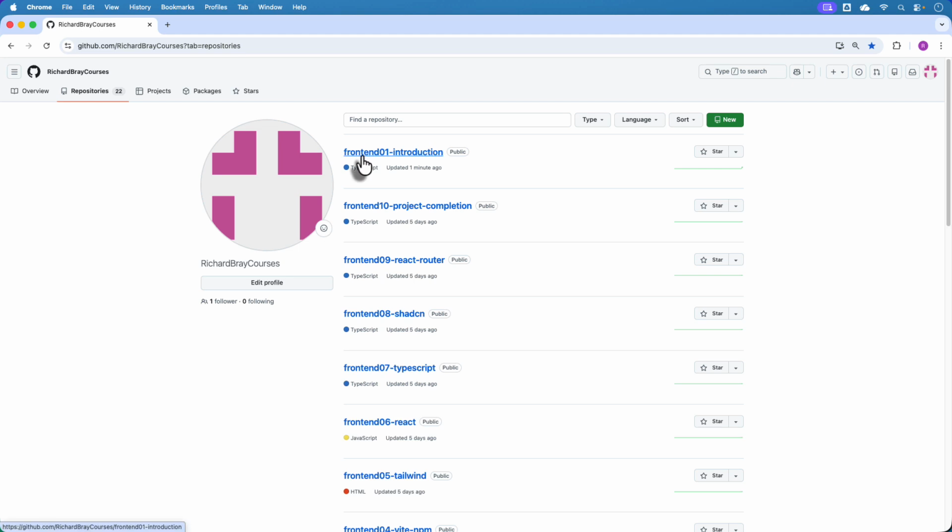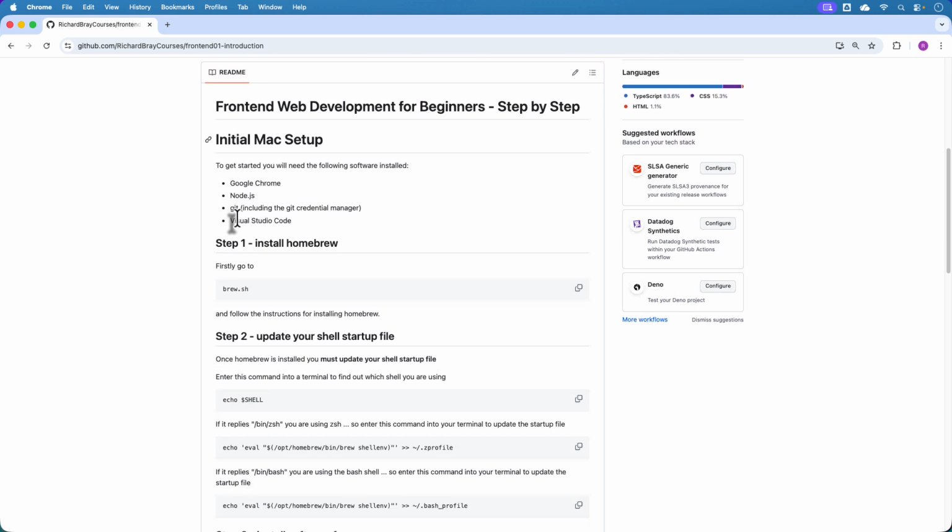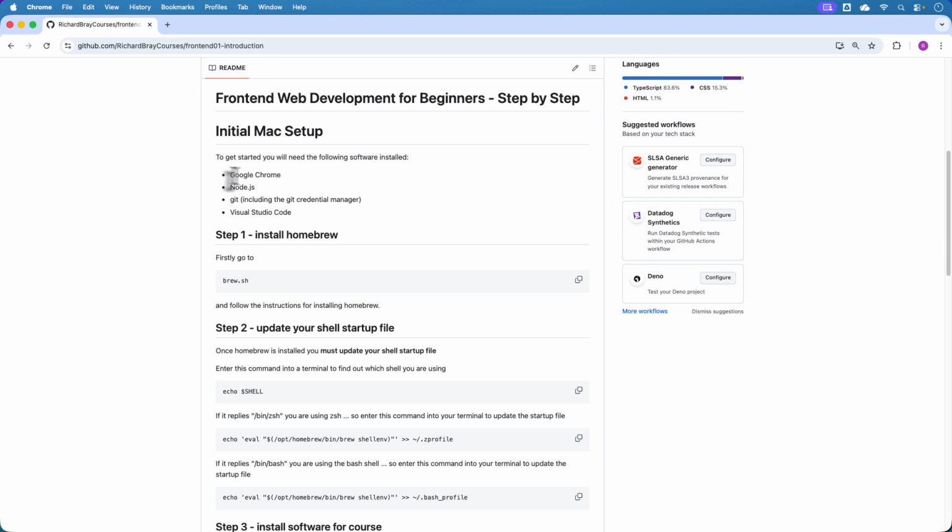So if we open the repo FRONTEND 01 introduction, you'll find if you scroll down a little way, the Mac setup. And the first thing it does is just lists the software you require. So if you've got Chrome, Node, Git, and Visual Studio Code, then there's no need to do any more. You're all set up. But if you haven't, then you've got a couple of options. You can go to these 4 websites and follow their installation instructions and download their code.